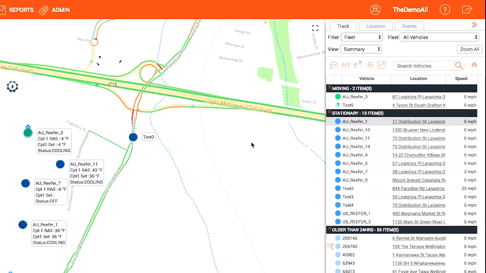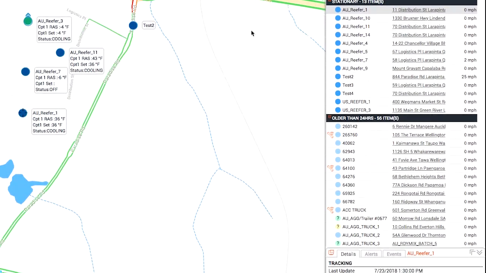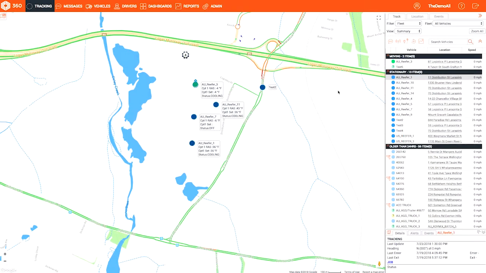Green is moving, yellow is idle, and blue is ignition off. If a vehicle has a faded question mark, it means that we can't be certain what state the vehicle is in because it hasn't updated recently. A grey icon indicates that the last known state was ignition off and it hasn't reported to the server for more than 24 hours.